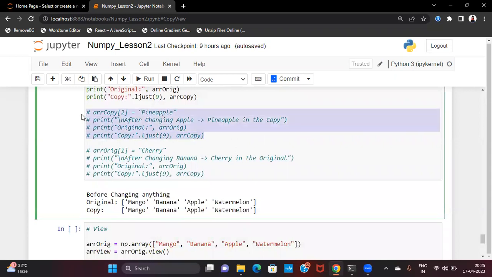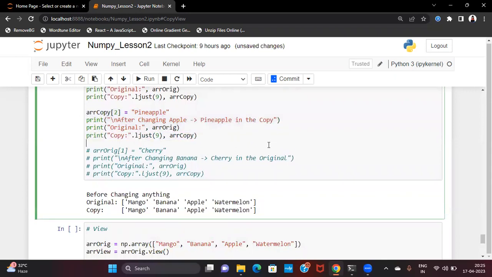Now let's change something. What will we change? Let's change the apple to pineapple in the copied one. In the copy array, ARR copy, we will change apple into pineapple, but we won't touch the original array. So let's see what happens. Here you can see ARR copy at index number 2, that is 0, 1, 2. At index 2, where apple is residing, we are assigning pineapple in ARR copy. So the copied array is being changed.